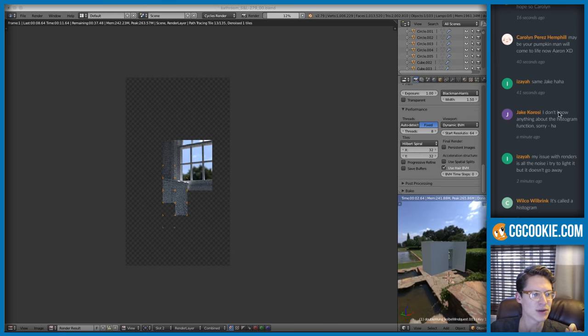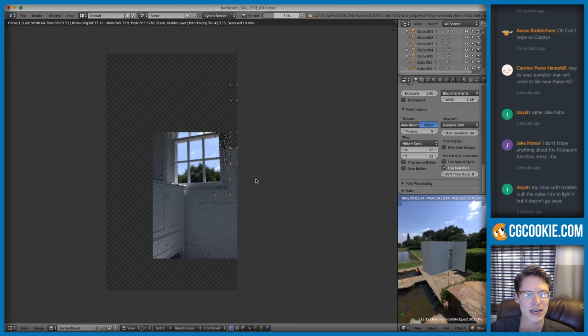It's called a histogram. There's the histogram, but also there's other scopes. Histogram, vector scope. Anyway. All right. So with more samples, with double the samples, we'll see how much less splotchy the render is. And maybe it won't even go that long above 44 seconds, hopefully.